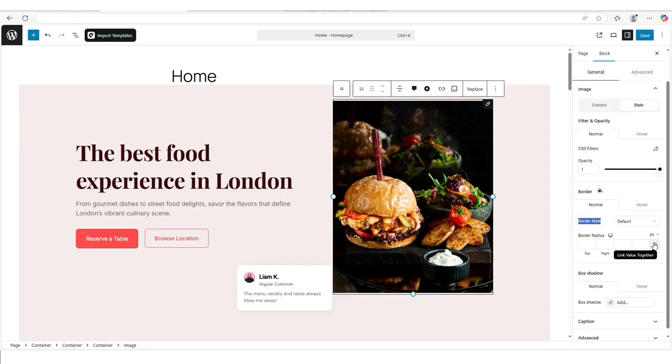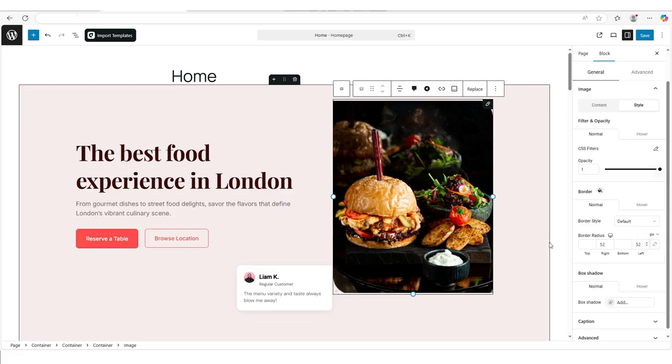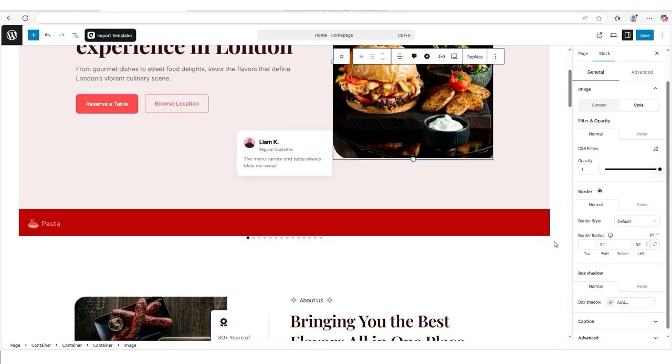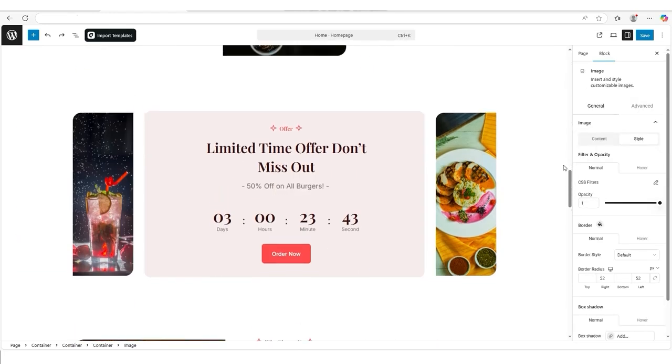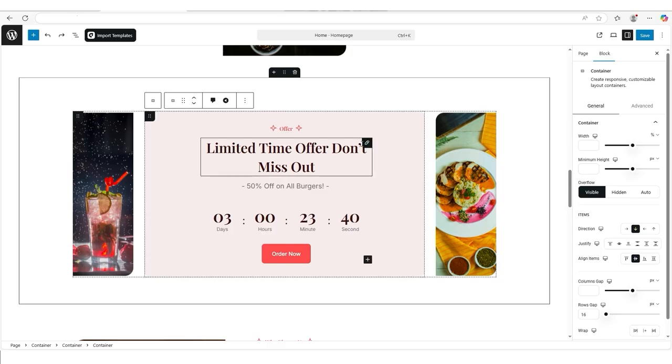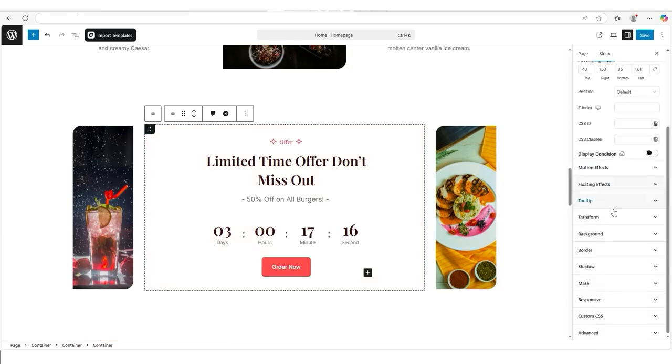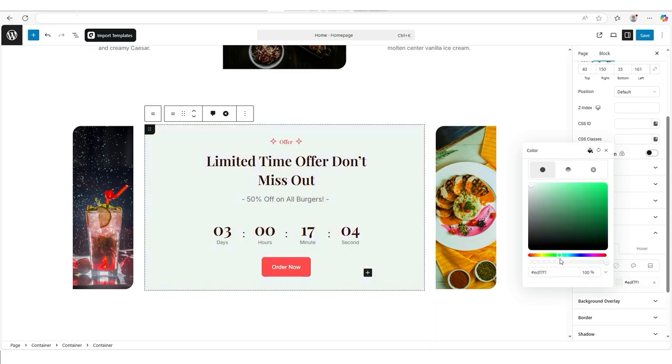Go to the Style tab and scroll to the border settings. Customize the left and right border spacing to give your hero section a cleaner, more refined look. Scroll down to the Offer section. This is where you highlight your best deals or signature items. Click on the section block and go to the Style tab. Add a background image or color that makes your offers stand out and keeps your brand consistent.